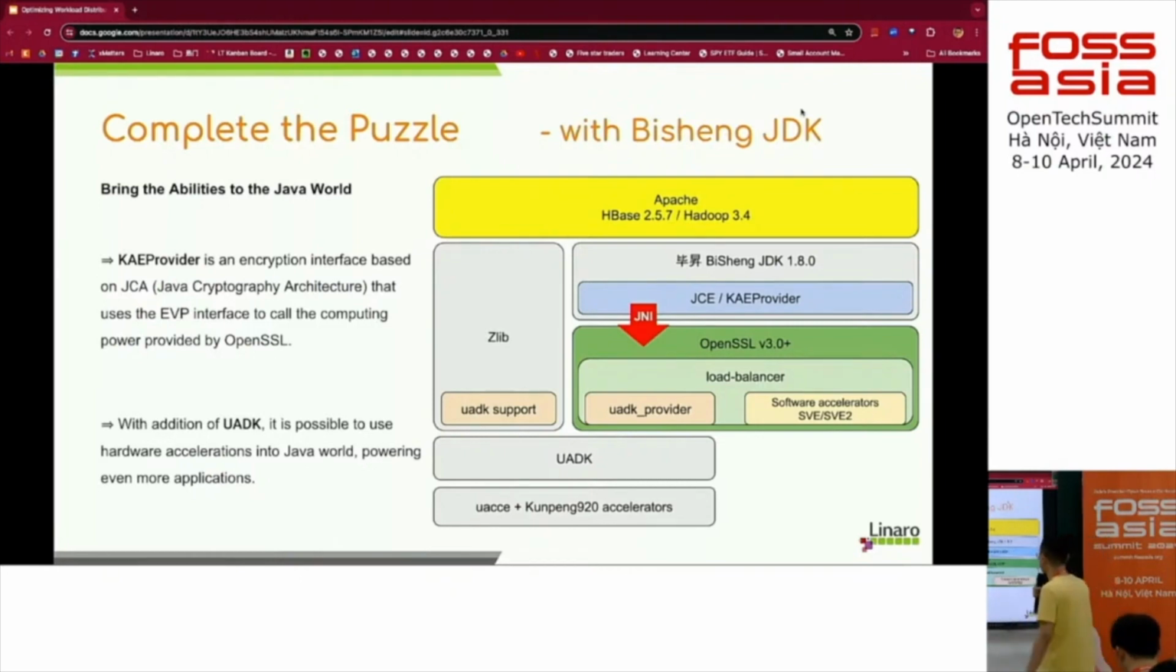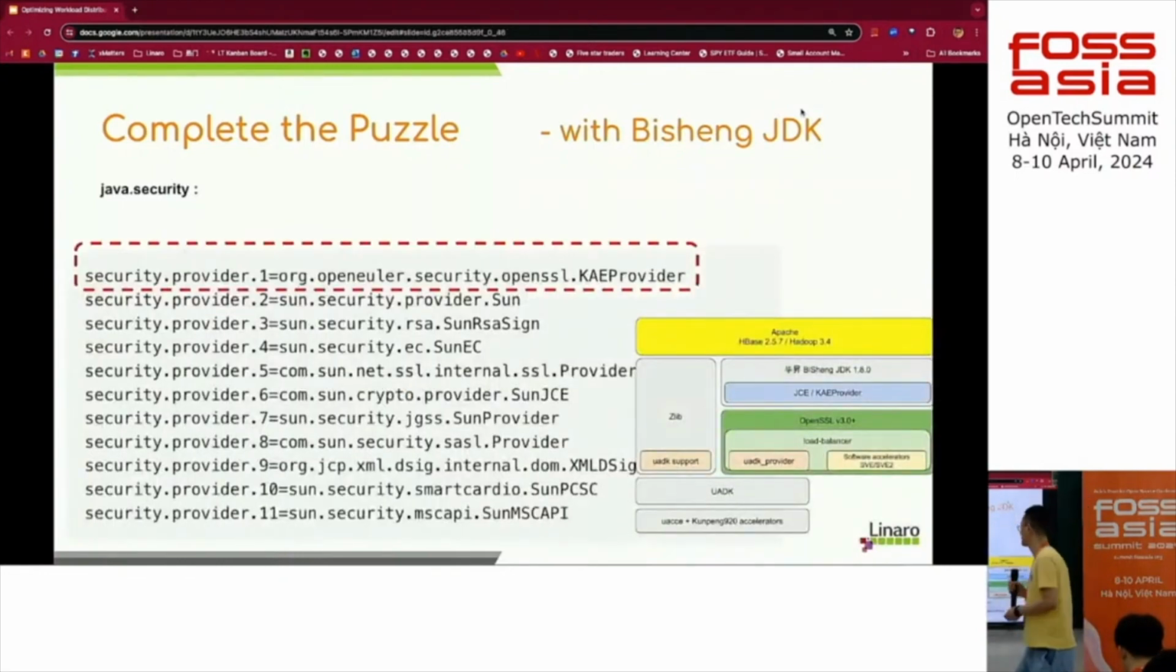The KAE provider in Java will call the load balancing provider, and then the load balancing provider will help the application assign the tasks to either the hardware provider or the software provider. It's also easy to use. You just need to change one line in your JDK. Bisheng JDK is the version derived from the OpenJDK project, and it's open sourced by HiSilicon, Huawei.